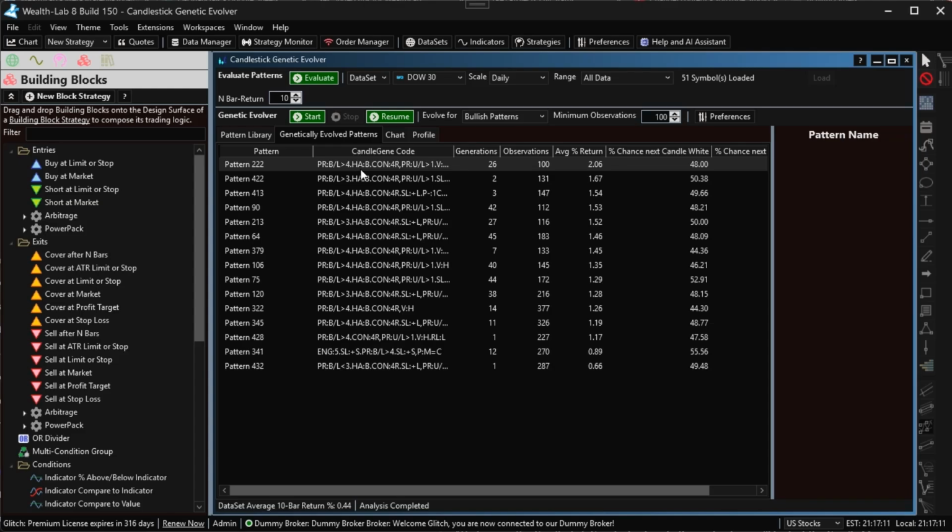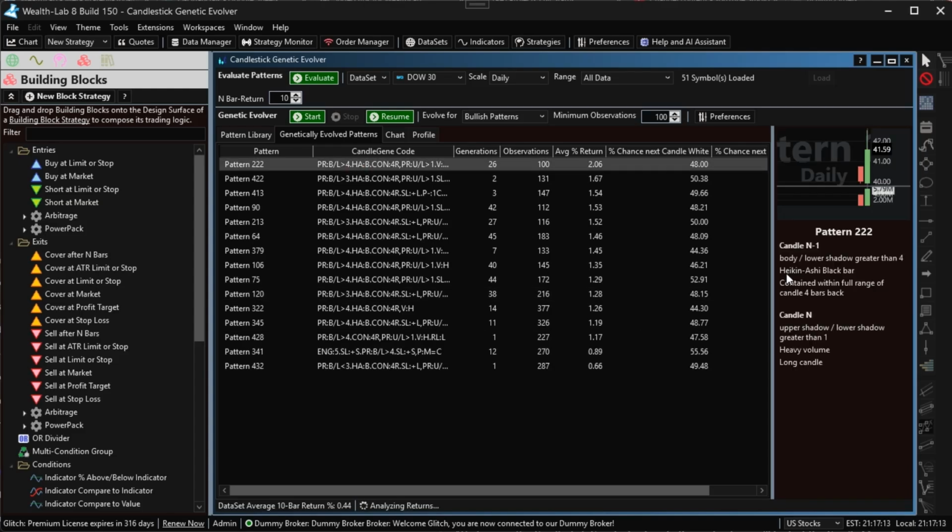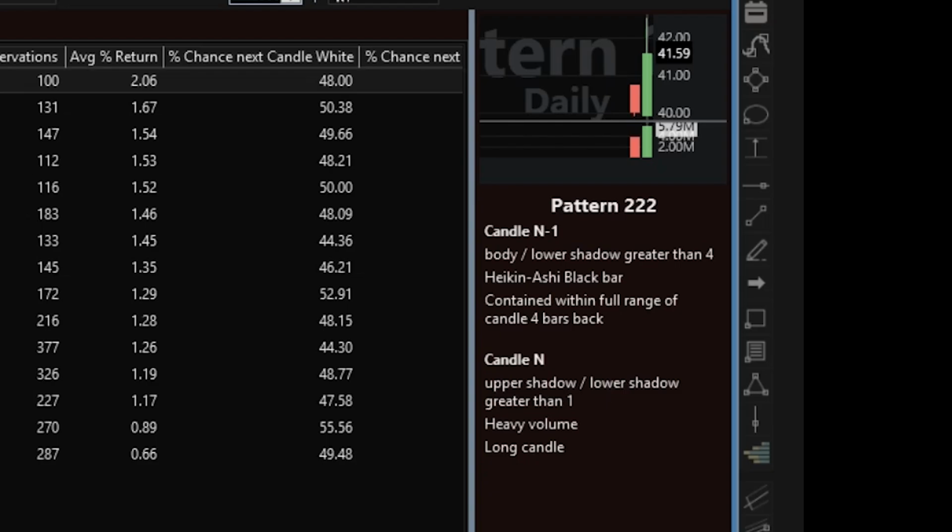Let's select the top pattern to get a description of it in the panel on the right. The first candle, candle N, uses a gene that divides one part of the candle by another and then compares it with a number. In this case, the size of the upper shadow is divided by the size of the lower shadow, and the result must be greater than 1. Also, candle N must have a heavy volume and must be considered a long candle.